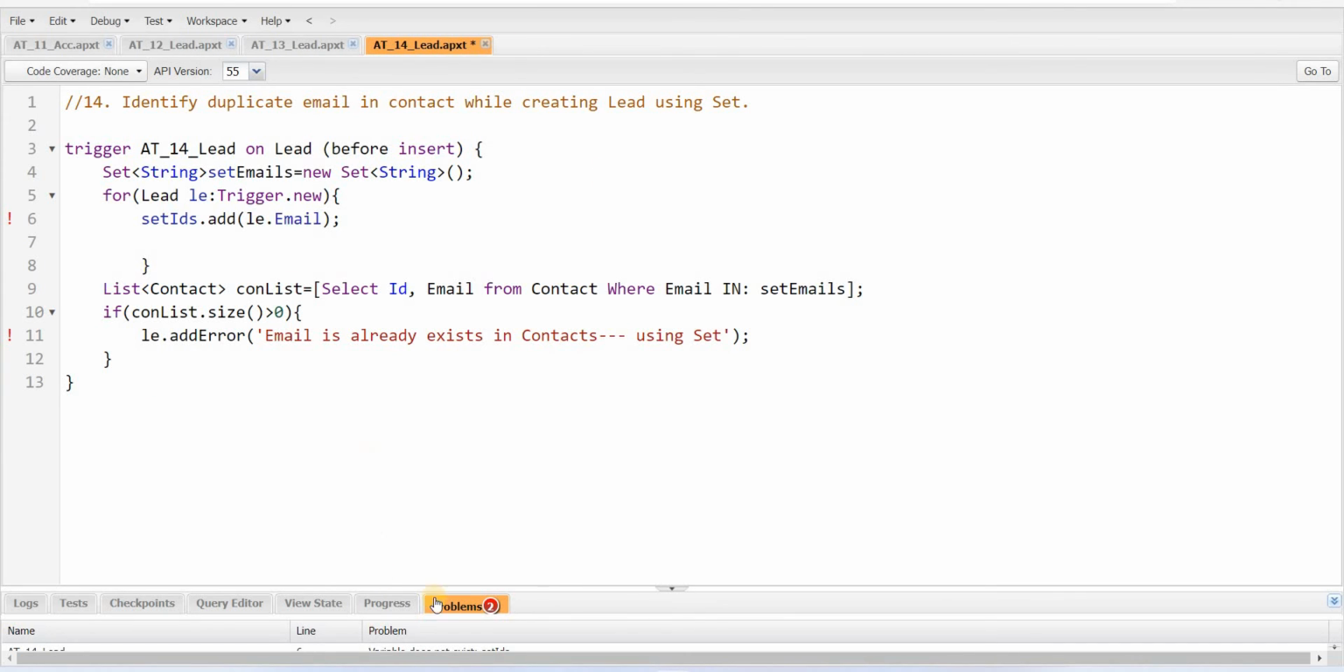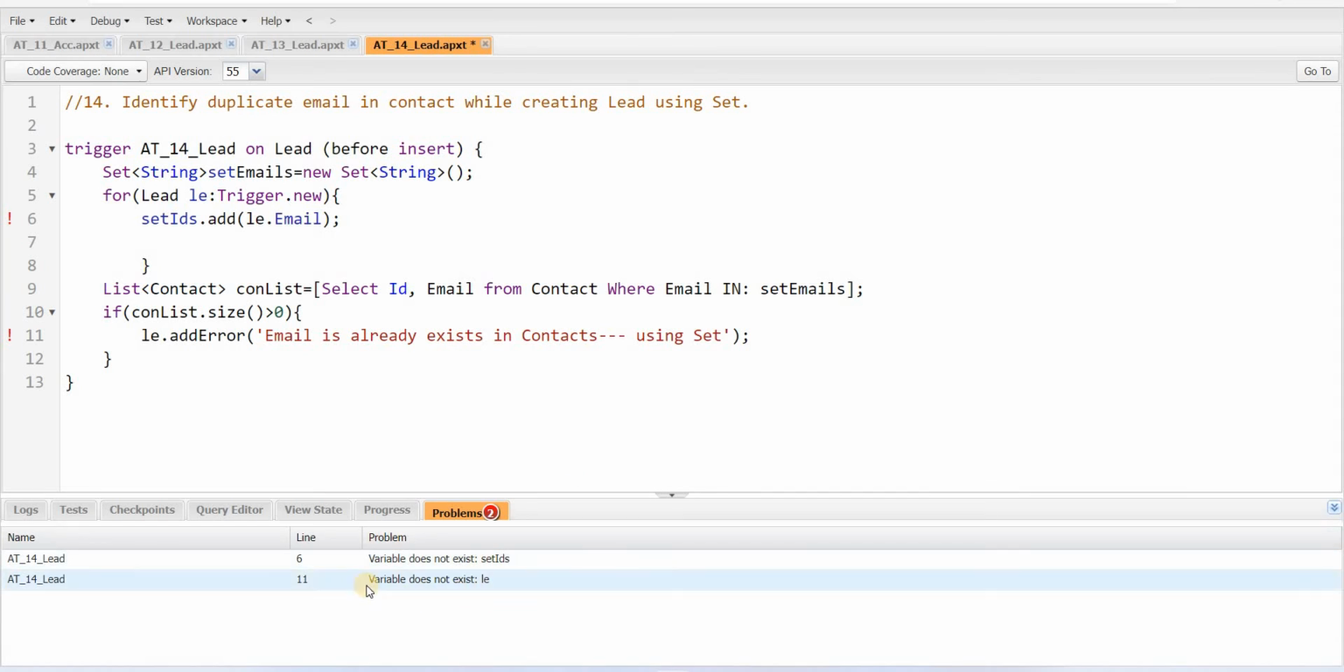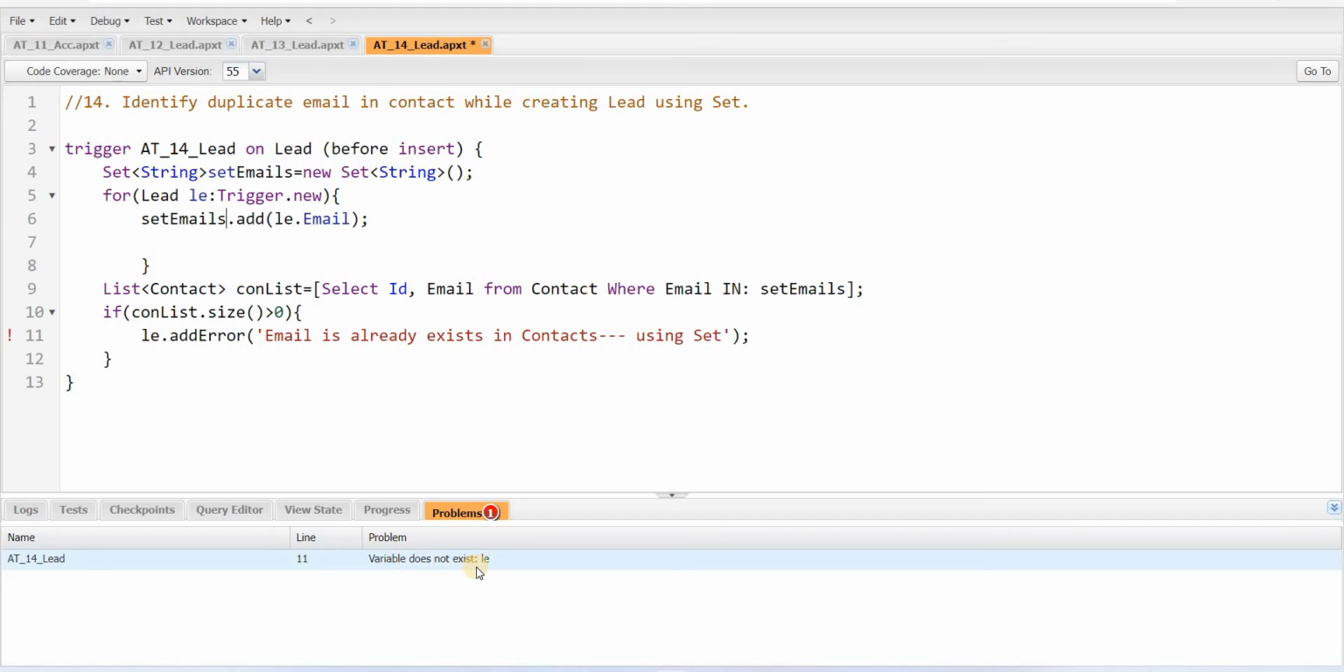Oh, why? Variable does not take this set IDs. Oh, fine, by mistake. This must be changed, right? Control S. Yeah, absolutely, there will be no problem. Definitely. Yes. Oh, yielded error. Variable does not exist.